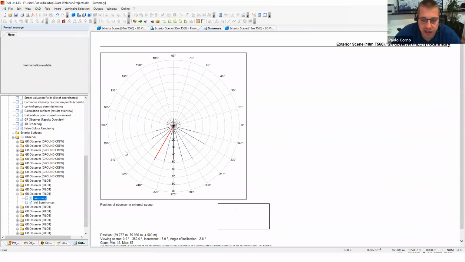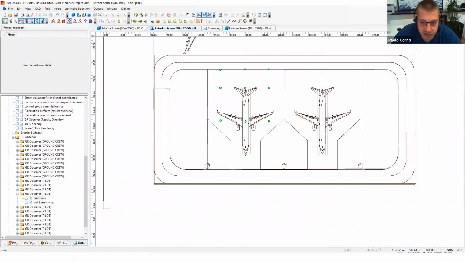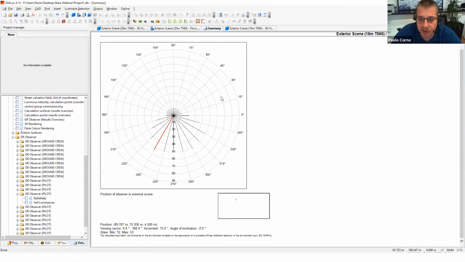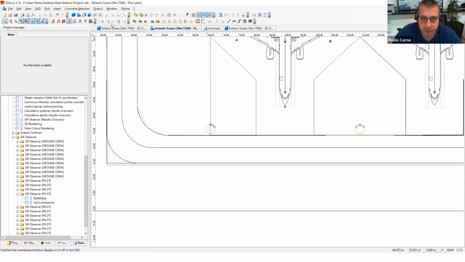And we can check. This is the summary of the glare rating from each direction. So we can see that the observer, which is number 13, which is placed here, gets the maximum glare from an angle of 240 degrees. So we know that the one responsible for this peak of glare is this very mast.